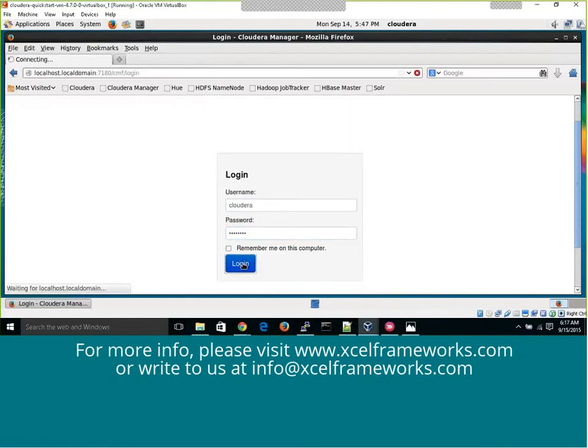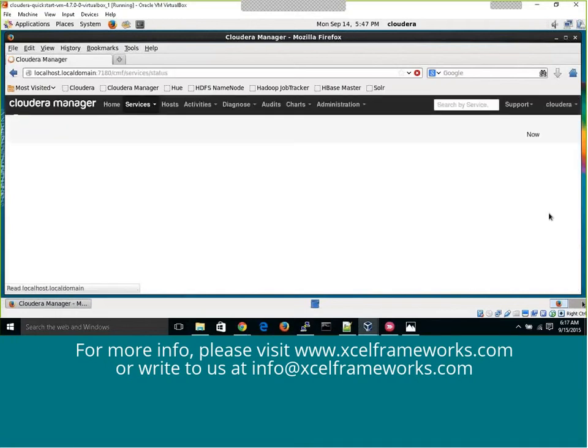So if you're a non-Java programmer, you can use streaming APIs, okay, streaming, to run a MapReduce program, which will convert your non-Java program into a MapReduce program.